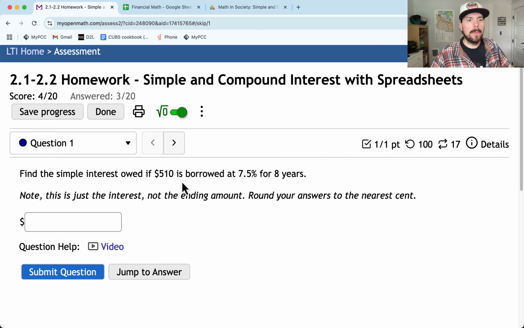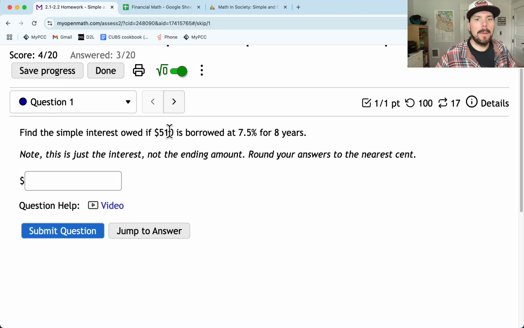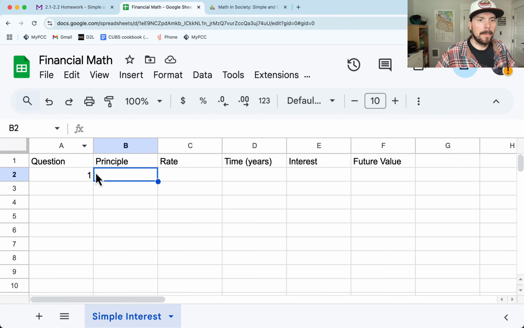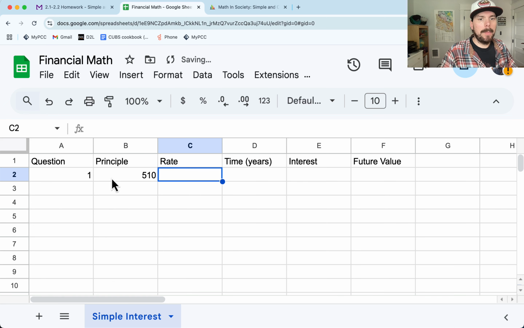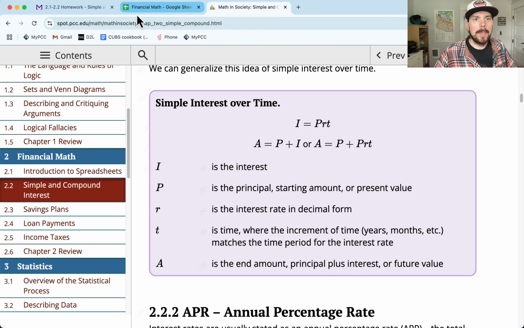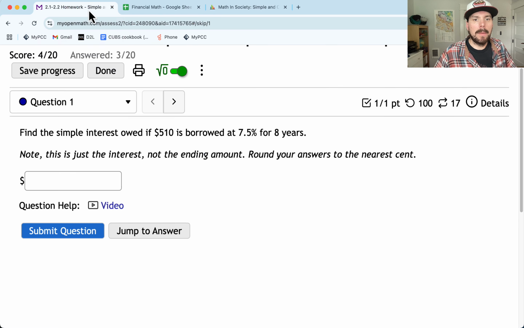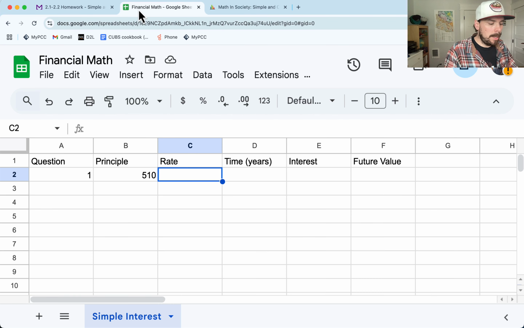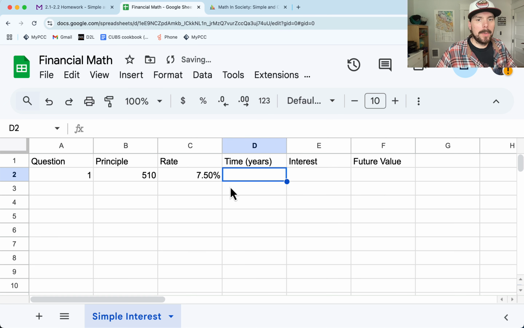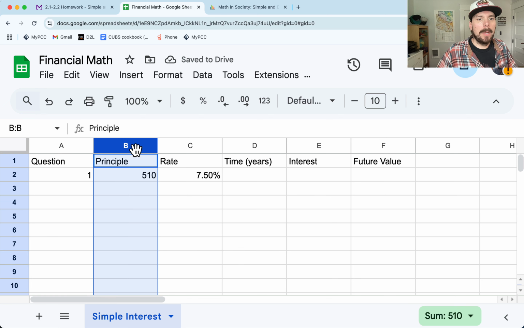Here we have principal of $510, rate 7.5% for 8 years. What you'll notice is when you start typing these in, we don't have any formatting at all. So for example, my 510 doesn't have a dollar sign. If I try to do 7.5 without the percent, it doesn't really do anything. You can put a percent sign on and it will format it that way. But basically what I recommend is just format the whole column the way you want it.